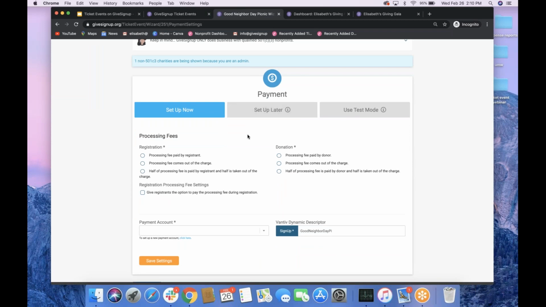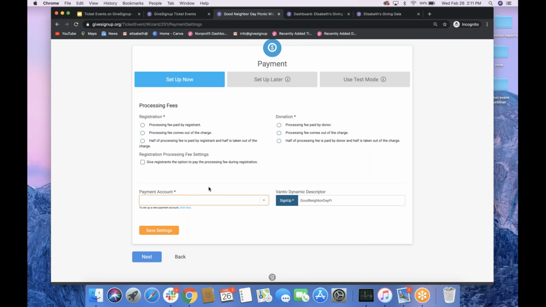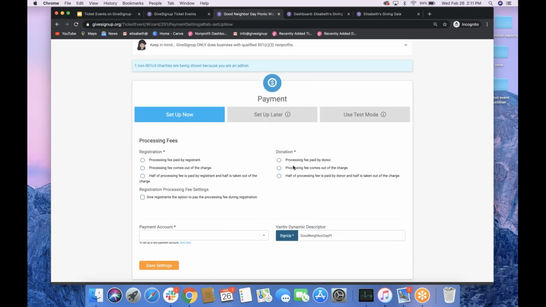Here's where you're going to add your payment information. So if you already have an existing RunSignup payment account for your 501c3 nonprofit, you can add it here. So it'll show up under the payment account dropdown. If you have multiple, you'll see them all here. If you don't have one, or if you don't have one for your nonprofit, you'll have to set it up. So you can click here and set one up, or you can go to set up later and send the payment information to somebody else in your nonprofit, maybe your finance person, so that they can go in and create the payment account, and then you can go back later and it'll show up here once they add it.